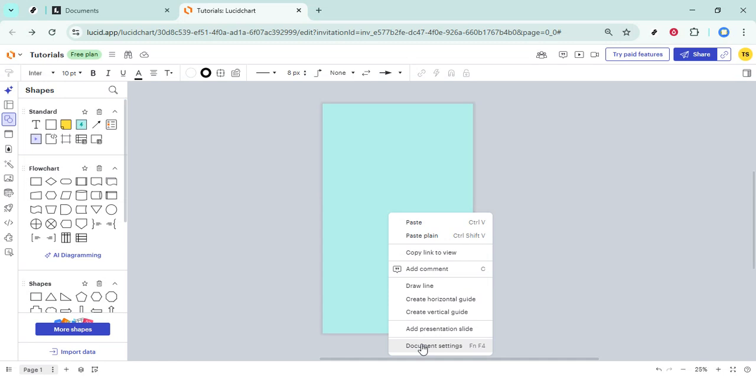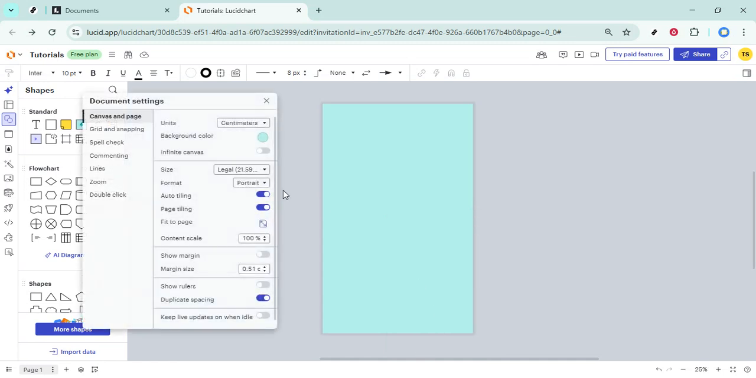In the Document Settings panel, go to the Canvas and Page section. This is where you manage page size, grid options, and importantly for us, the background. Look for the background color control. You'll see a color swatch or picker there. Click the color to open the color options. From the color options, select transparent.